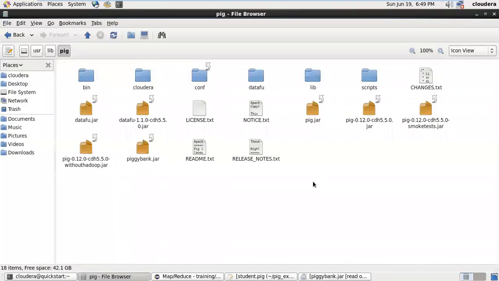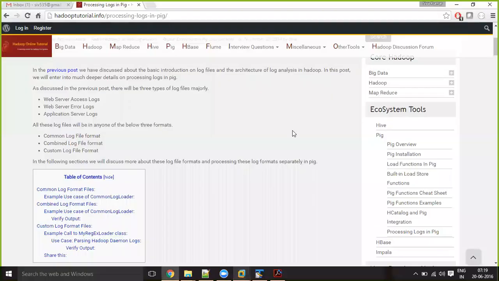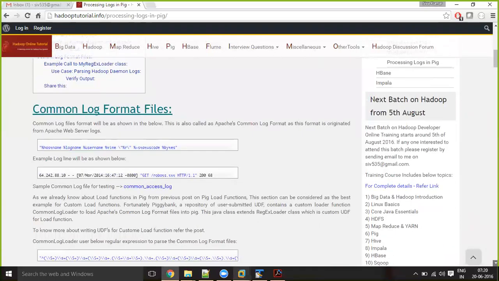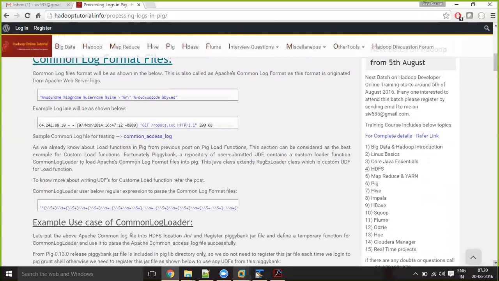Here, one of the intentions of showing this PDF is to tell you that apart from PigStorage, apart from BinStorage, we have a few others also. Some of them are for when you are processing log files. Log files will mainly have two types. One is the common log file format, and the second one is the combined log files.